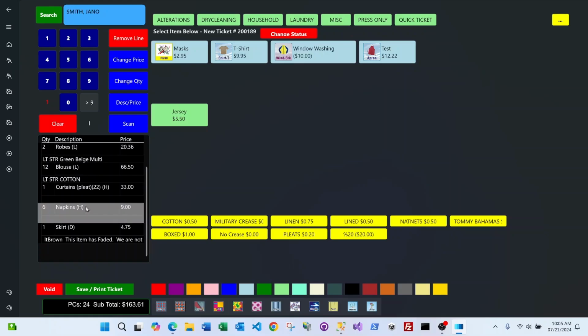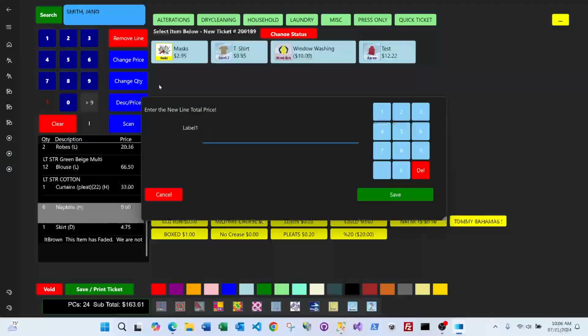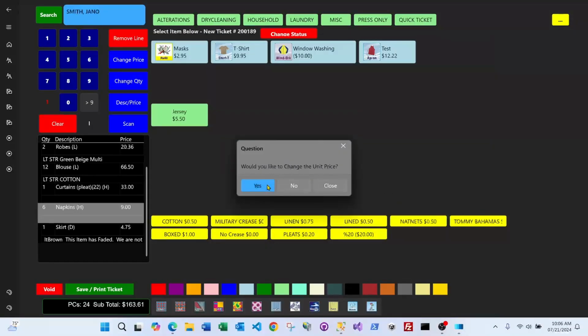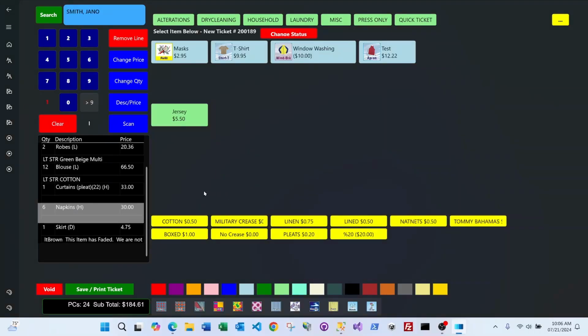I do have napkins and I want to change the price. So all you need to do is click the item, then you click change price, and then come in here and say, hey, I want to charge $5. And I want to override the price. So do you want to change the unit price? I'm going to say no. And so therefore, it's going to automatically take the 6 times the 5.